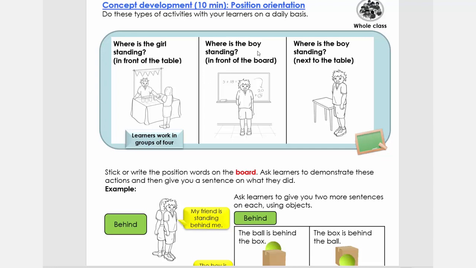So here again is where is the boy standing, but we can also ask the boy to come and stand in front of the board. And then again, you ask where is the boy standing. Here again, an example is you're going to ask where is the boy standing, and then you can call a boy or somebody to the table, or your child: please go and stand next to the table, and then you ask again, where are you standing?